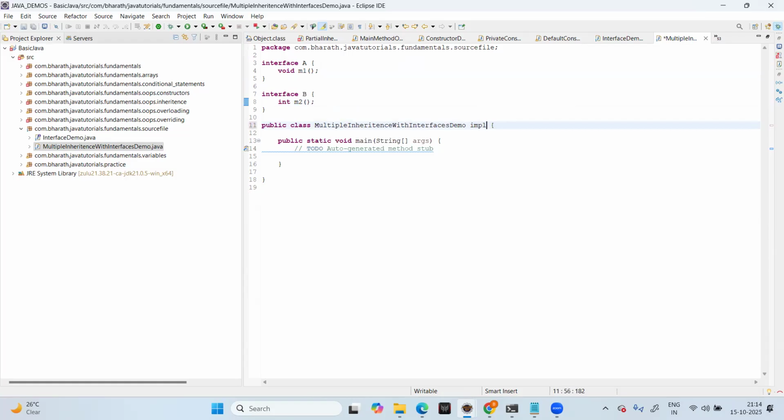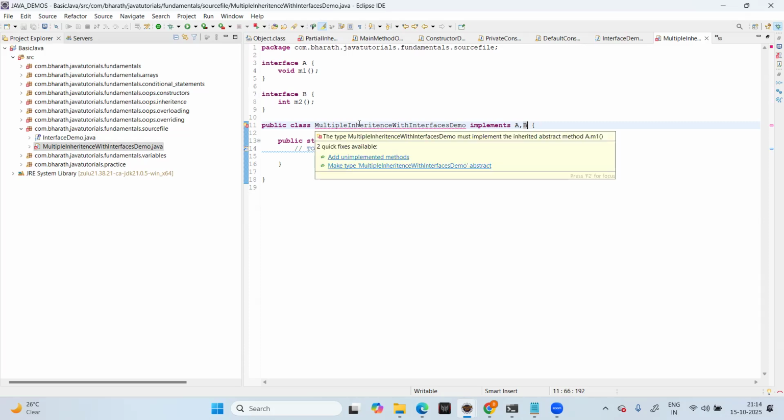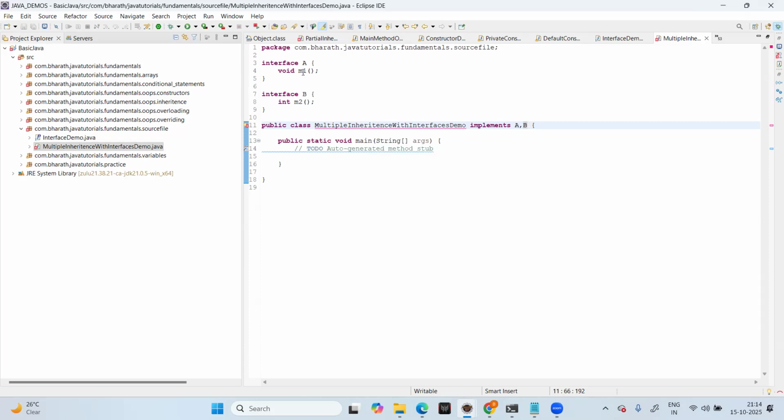Now I can use implements A comma B, because simultaneously I can implement two interfaces. Since you are implementing them, you might create an object of this class, and then you can call the M1 method and the M2 method. As of now, for M1 and M2 we don't have any implementation. If you want to implement them, you override M1 and M2.